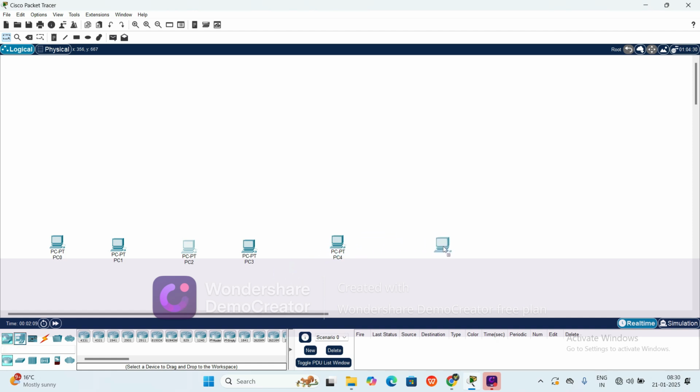First take all the PCs. Based on your need, you can take either 2 PCs for one router or 3 PCs for one router. Then, as we have to connect the PCs, we use the switches.